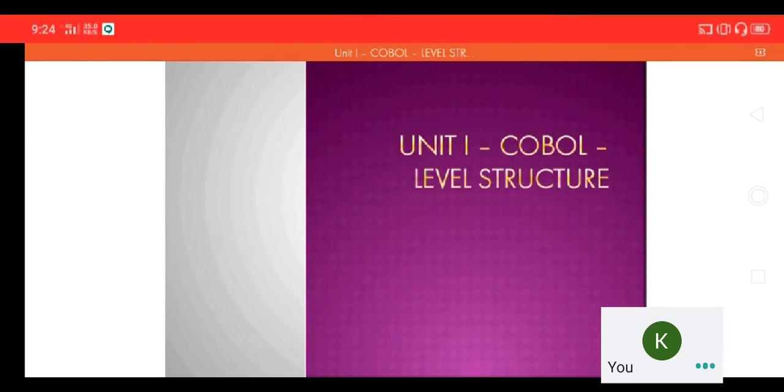Suppose the question is going to be, what is the purpose of level structure, or what is the use of level structure? The answer for this question is to structure the data item. We are using this level structures. Whatever data items you're going to use in your program, to give some hierarchical structure, we are going to use this level structure.